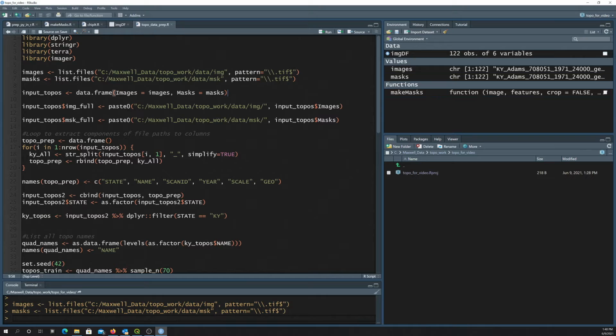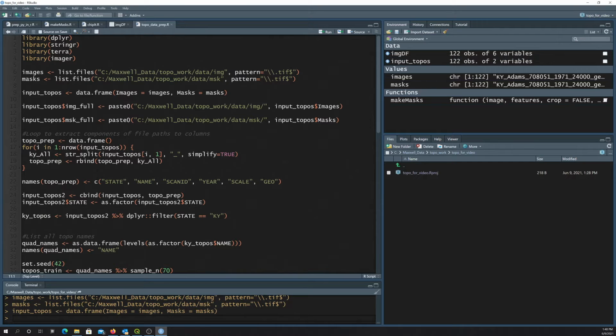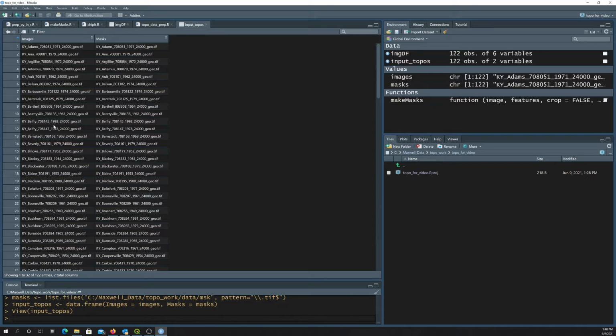Then I merge that into a single data frame. So if we look at that, oh, it's still thinking. There it goes. So open this up. There we have our image name and mask name, and they should be the same because that's the way we named them.